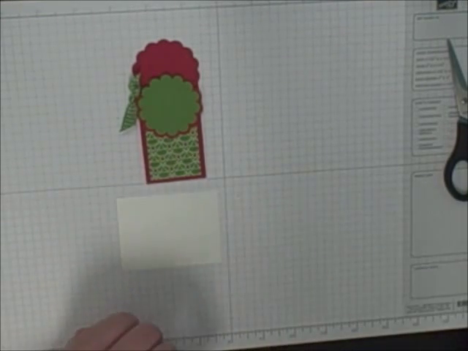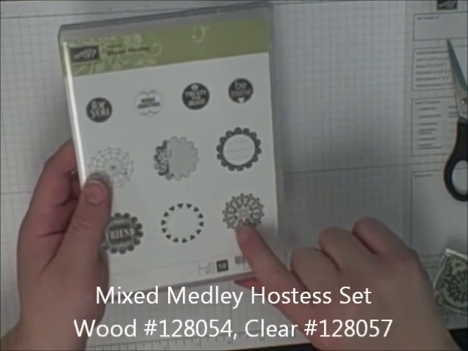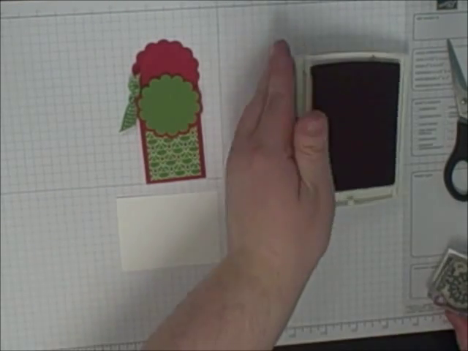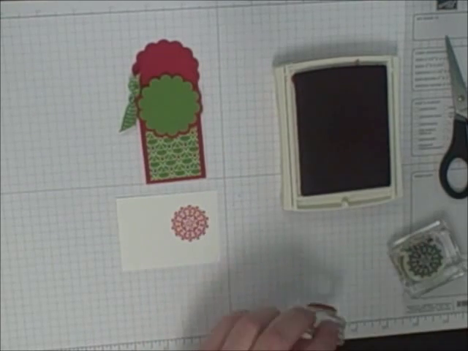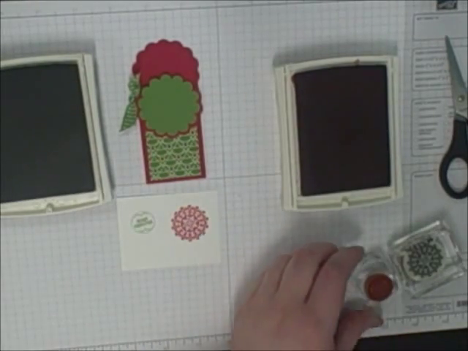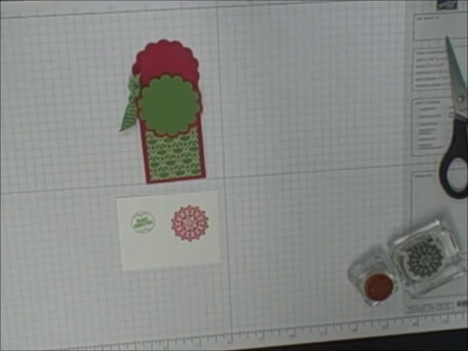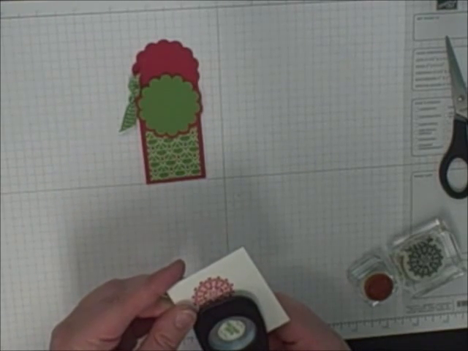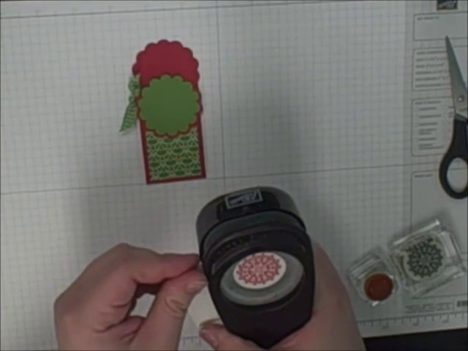So you just need a scrap piece of Whisper White cardstock. I'm using the Mixed Medley Hostess stamp set for this. I'm going to use the Snowflake here and the Merry Christmas sentiment. I'm using Real Red ink. And then I'm just going to stamp that, and then I'm going to use Gumball Green ink for my Merry Christmas. And then you'll just close your ink pads up, and we're going to punch these. The Merry Christmas is punched using the 3/4 circle punch. And the Snowflake is punched with the 1 3/8 circle punch.